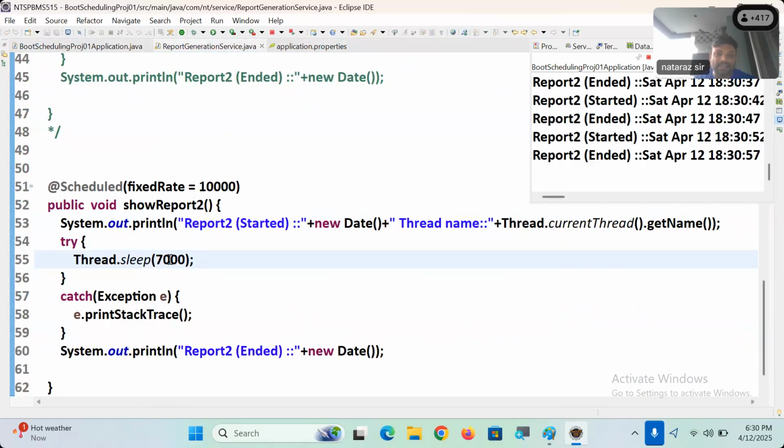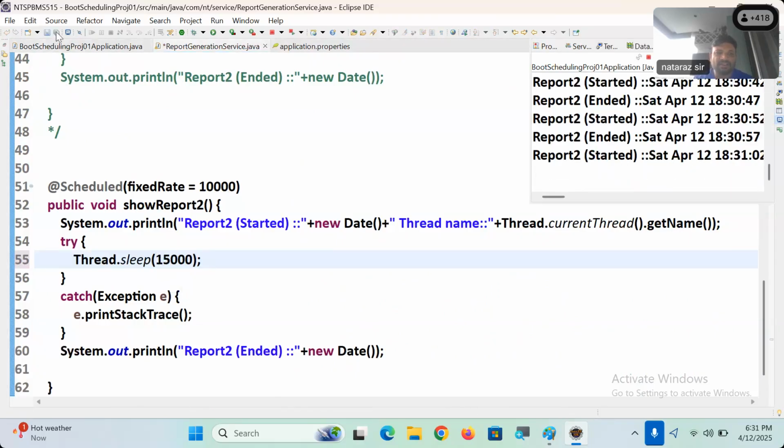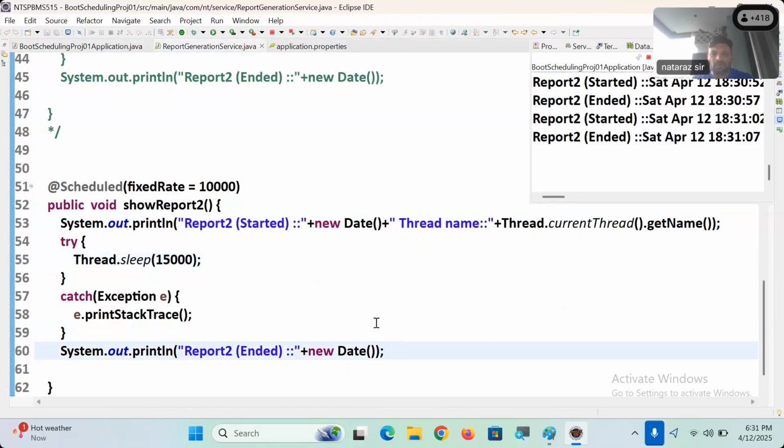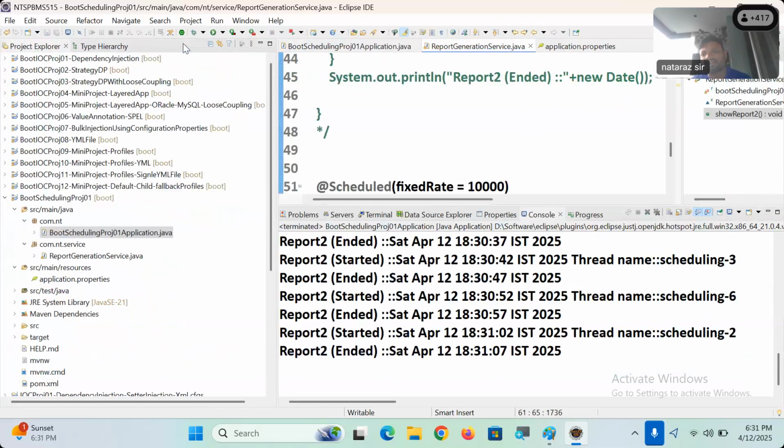For example, it is taking 15 seconds to complete the task. This time no gap at all, my dear. No gap will be taken. Come on, everyone, sys out. This time no gap will be taken. Check it out. I hope you understood the difference between fixed delay and fixed rate. Fixed delay is like a government employee's working style. Fixed rate is like a software employee's working style.